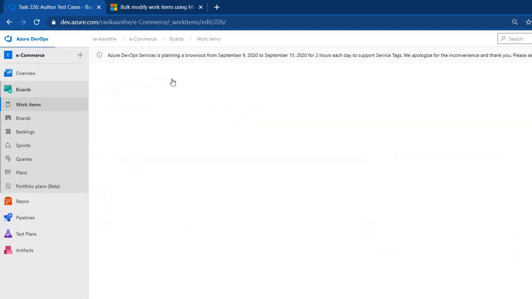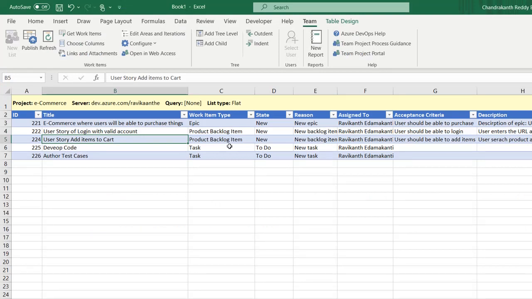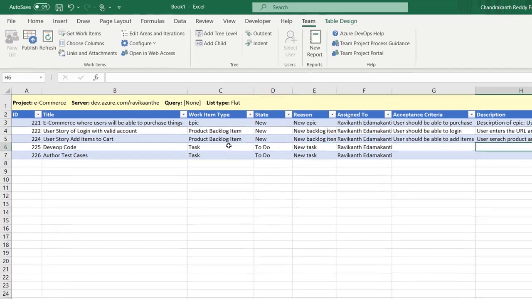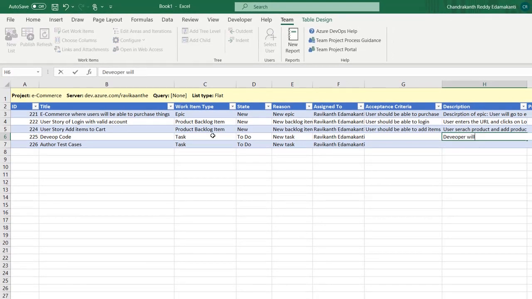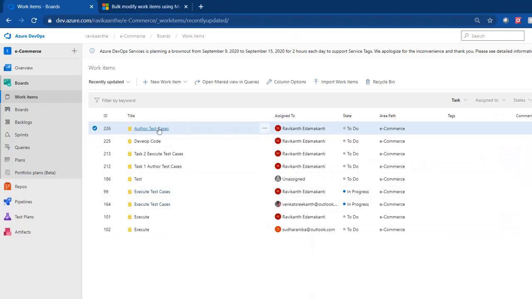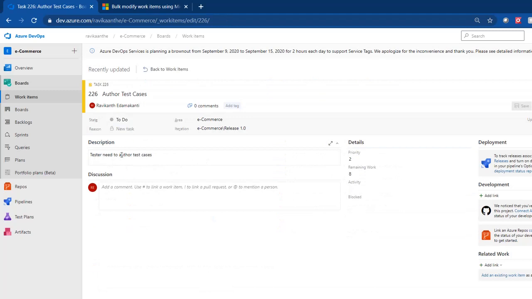But the description is not populated. Let me populate the description for these tasks. My description is: developer will code. And this description is: tester needs to author test cases. Again, publish this. Okay, I published. So if you go back to author test cases again, I can see the description is now populated. So I have a description, title, iteration path, remaining hours and priority.